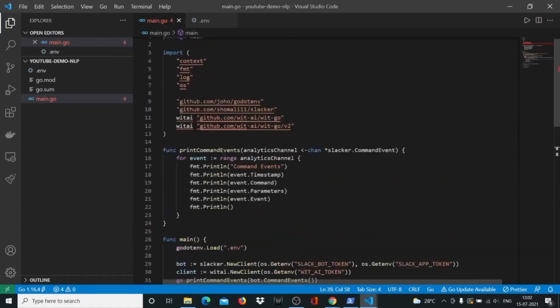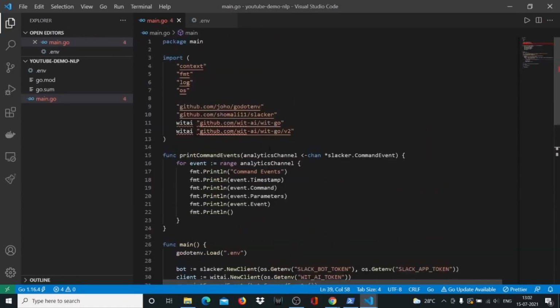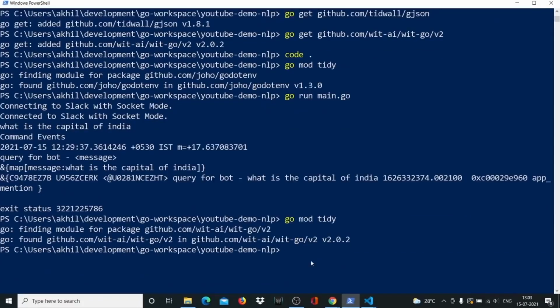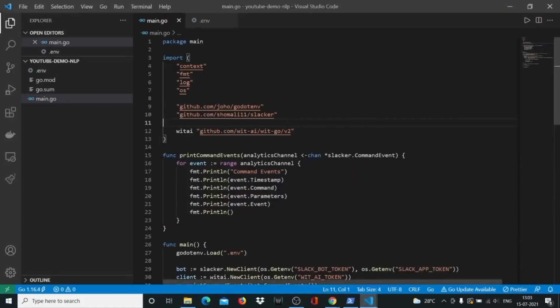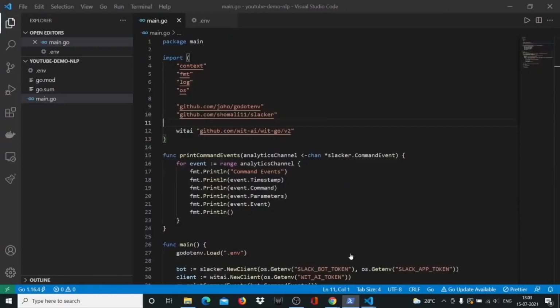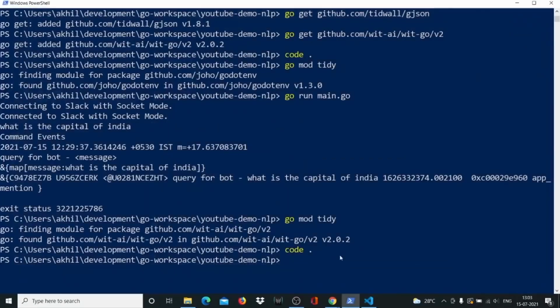So now we'll run the program again. I'll show you why I've done this. I'm not sure why it's telling me to get this package when I need the v2. If I hit command S and run go mod tidy, I'll just stop this program for now. I'll say go mod tidy, and it has got the v2 for us. Right, so everything works now, no errors here. So we'll run the program again.